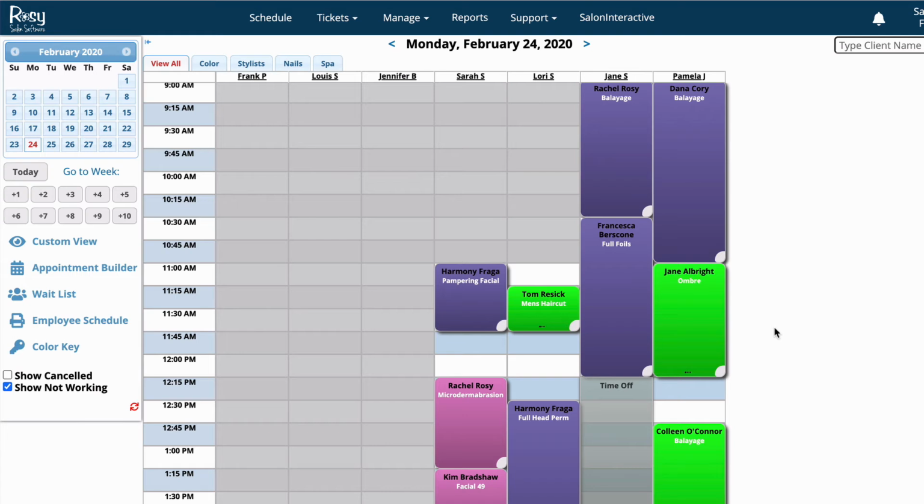In this section, we're going to talk about online client scheduling. Online client scheduling is one of my favorite features because it gives the client the ability to create and manage their own appointments 24 hours a day, which really helps save time on the phone and is a great way to grow your business even after business hours.